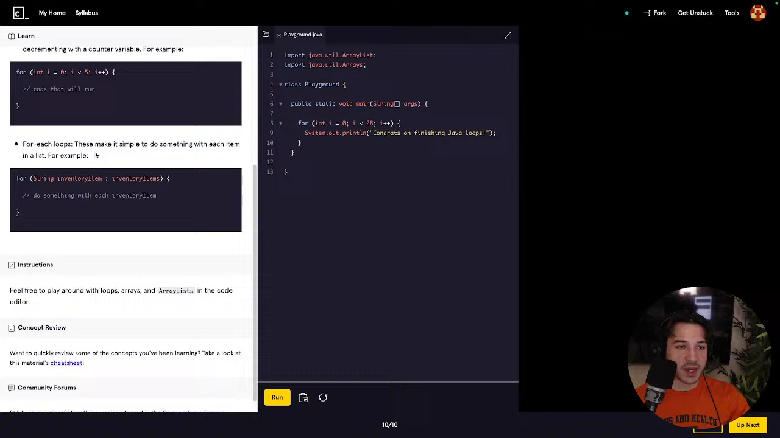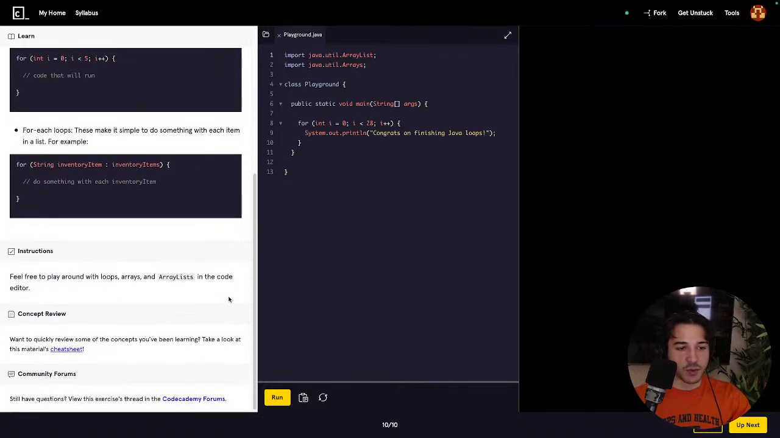For each loops make it simple to do something with each item in a list. For example, for String inventoryItem in inventoryItems. Feel free to play around with loops, arrays, and array lists in the code editor. I think I'll pass on that.